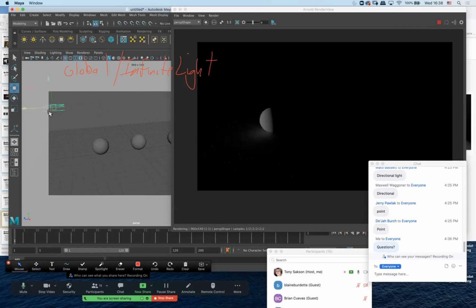I can translate it wherever I want. I could put it all the way over in the corner somewhere. Nothing. Translation doesn't really matter at all with this light. That's because it's an infinite wall of light coming from the direction those arrows are pointed. And the reason we don't see any of the ground plane that I have the sphere sitting on is because those light rays are parallel. They're skipping right across the top.